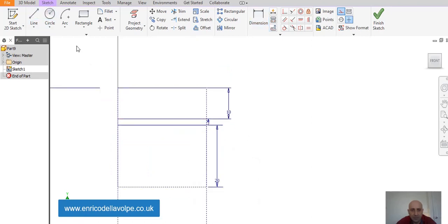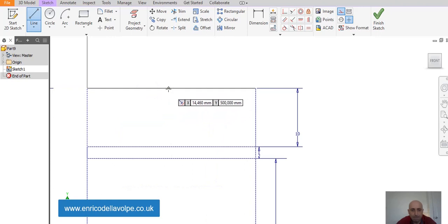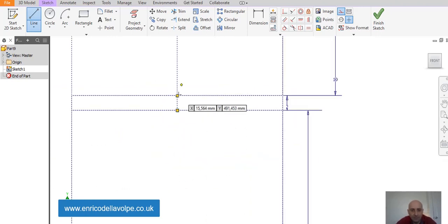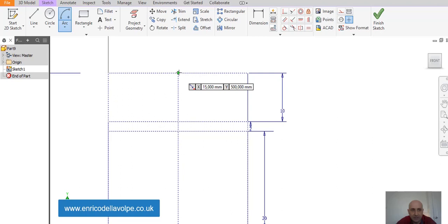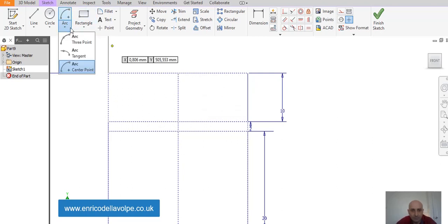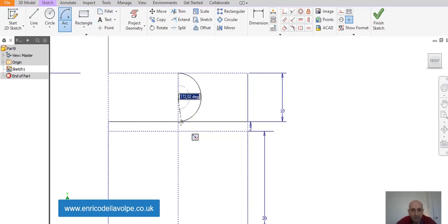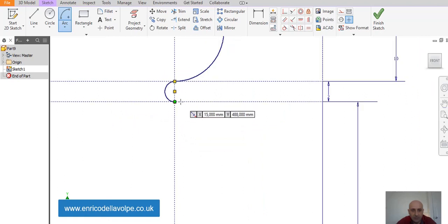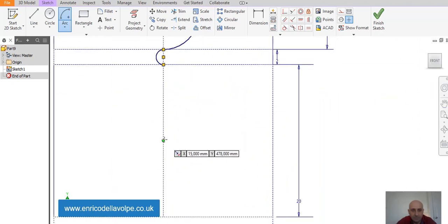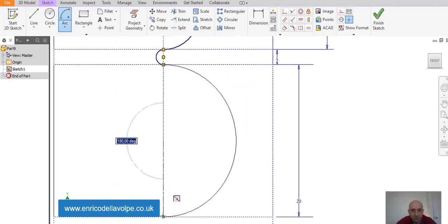Then, with the construction line, I'm taking the midpoint, and I use the circle arc command to create 3 arcs. This is the first one, the second one, and the third one. And close the sketch.